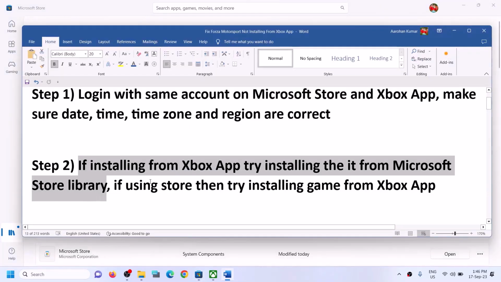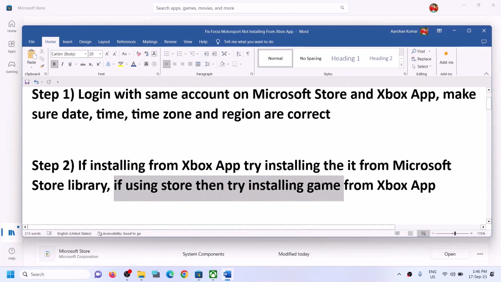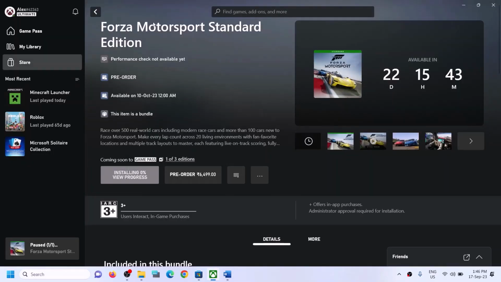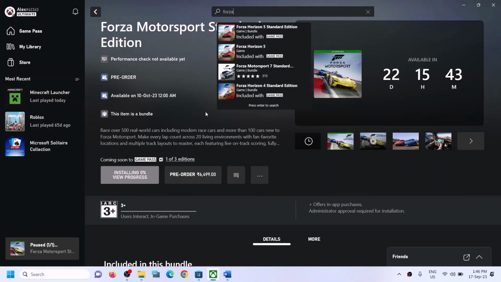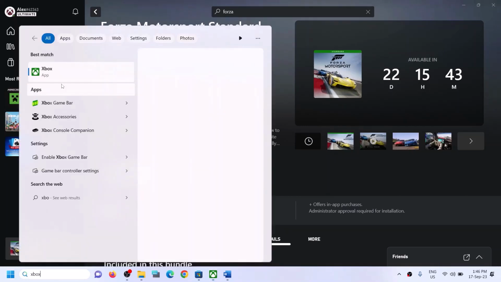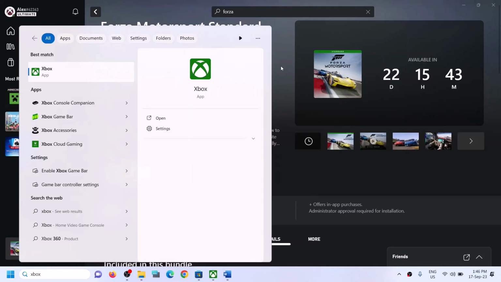Now the next step is to, similarly, if you're installing it from Store and it fails, in that case you can install it from Xbox app. Suppose the game is not installing from Microsoft Store, in that case you can go to Xbox app and install the game. You can find the game over here. This is just an example. So you find the game in the list over here and then select the game and then try to install it from Xbox app. Now Xbox app should be pre-installed on your computer. You can open Xbox app and then try to install it.